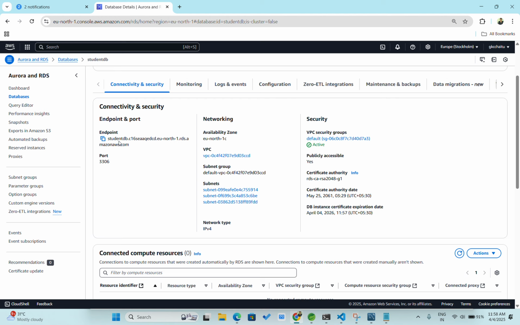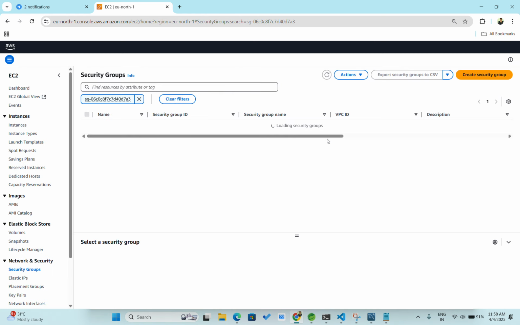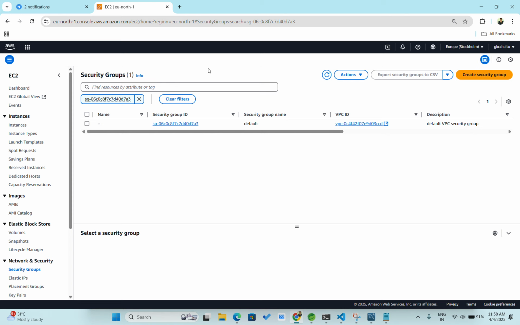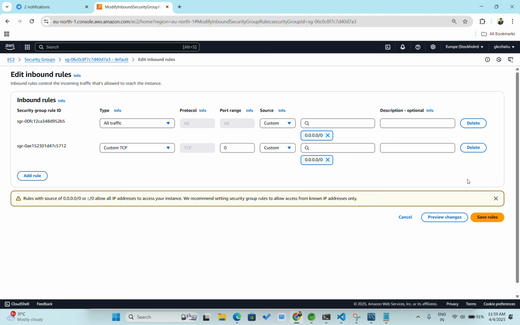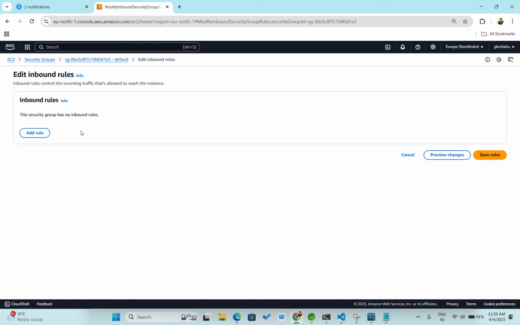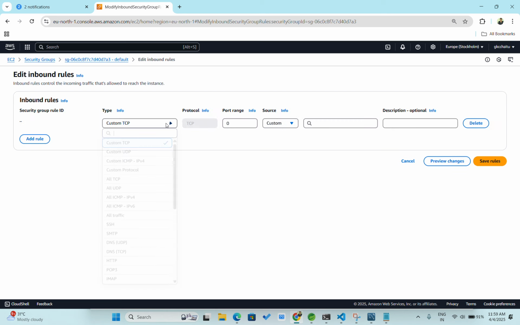Once the endpoint has been created, go to security. In the security, you have VPC security groups. Go to your security groups. You will have your major security group. Once again, go to your security group. On the right side, you will have edit inbound rules. In that, whatever the rules are there, just delete all those rules and click on add rule.